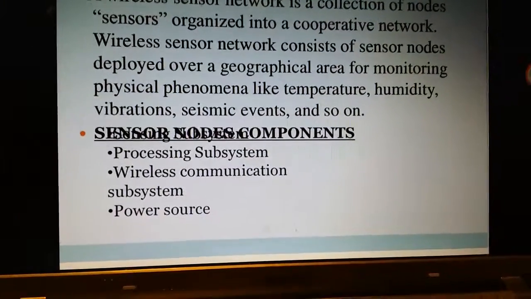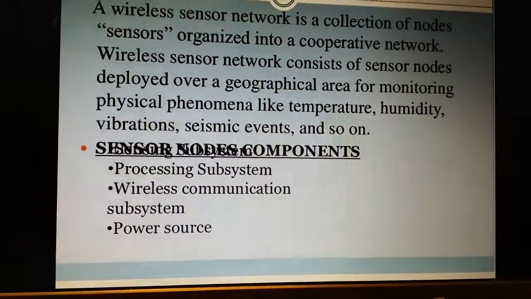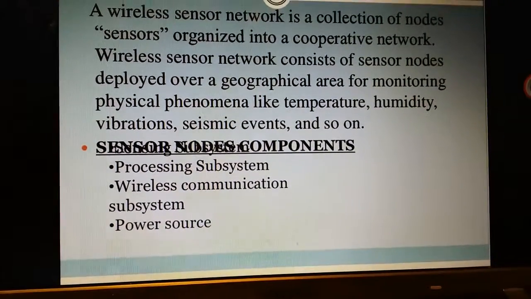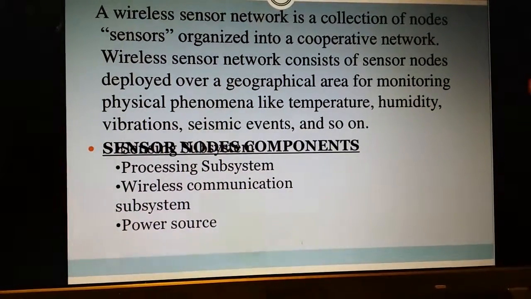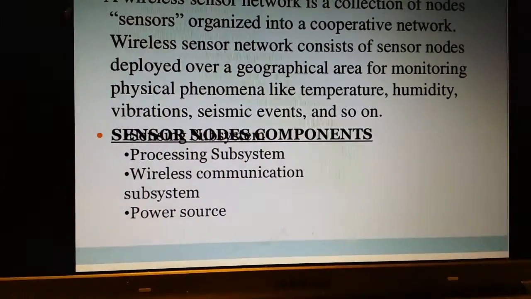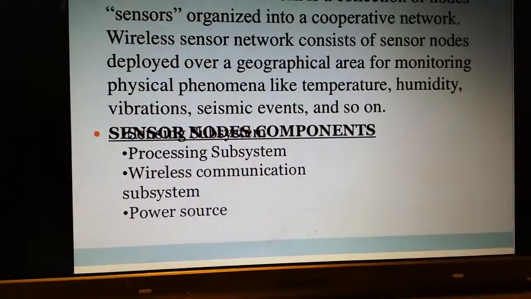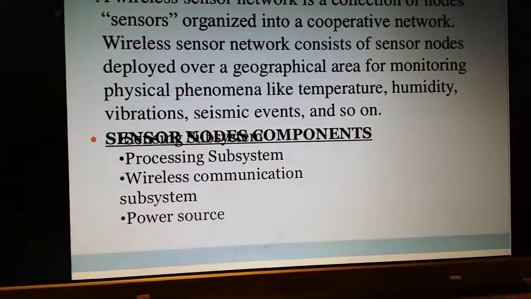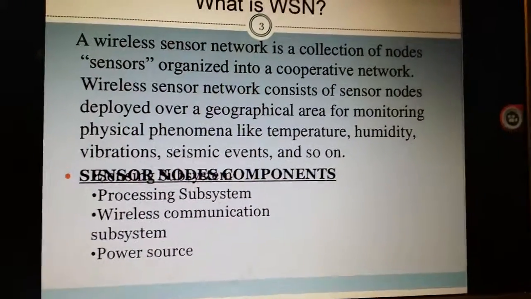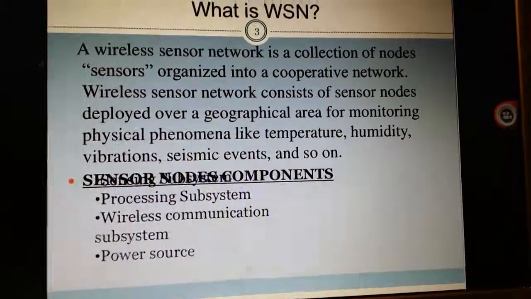So there are some components shown here that we need for this sensor. The processing subsystem processes all the tasks, and it needs wireless communication that can use Bluetooth, Wi-Fi, and many other options, and they have their own range and their own speed. So depending on your need, you can use that kind of resource.